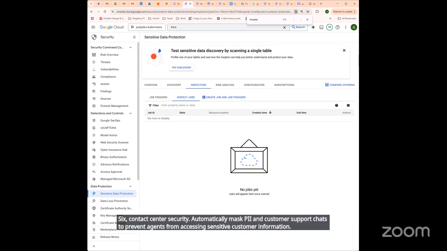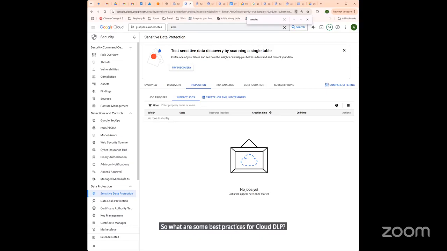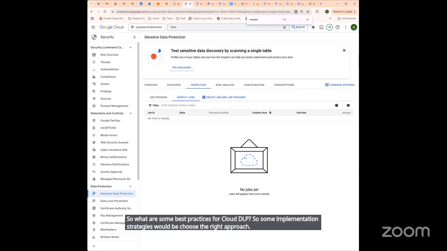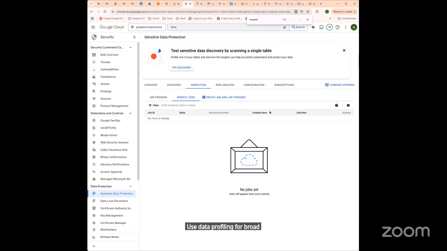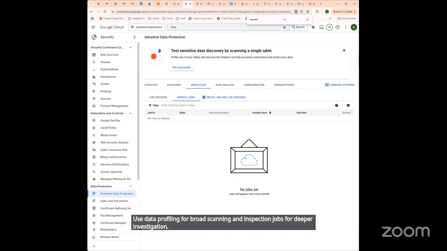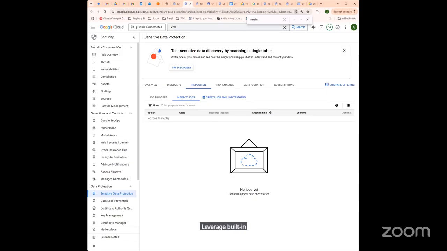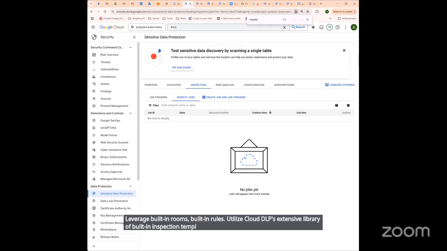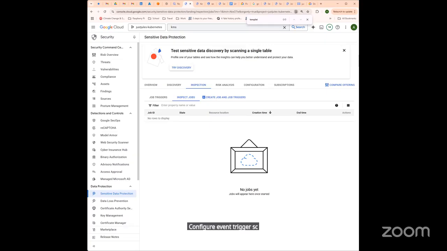So what are some best practices for Cloud DLP? Some implementation strategies would be to choose the right approach. Use data profiling for broad scanning and inspection jobs for deeper investigation. Leverage built-in rules. Utilize Cloud DLP's extensive library of built-in inspection templates, and then automate DLP scans. Configure event-triggered scans using the Eventarc API or BigQuery sync listeners.